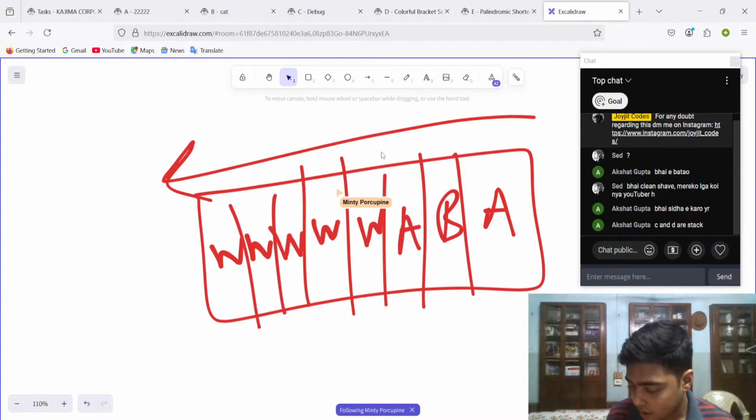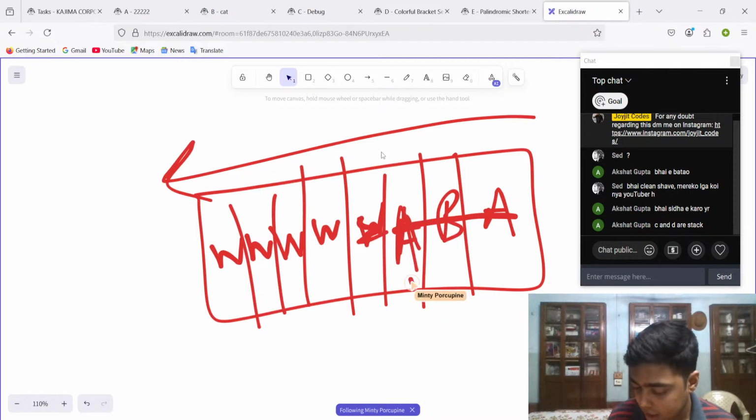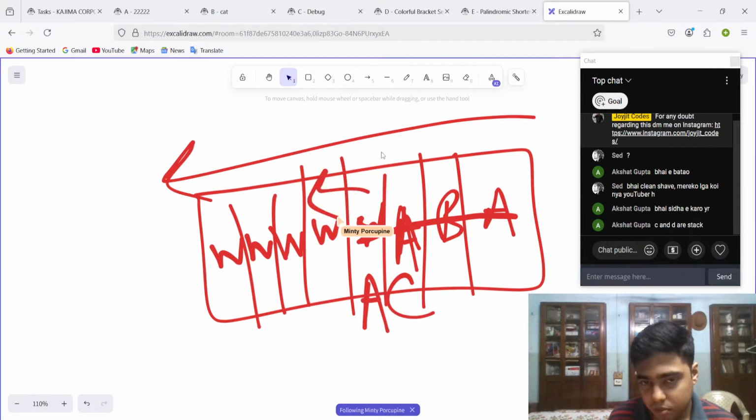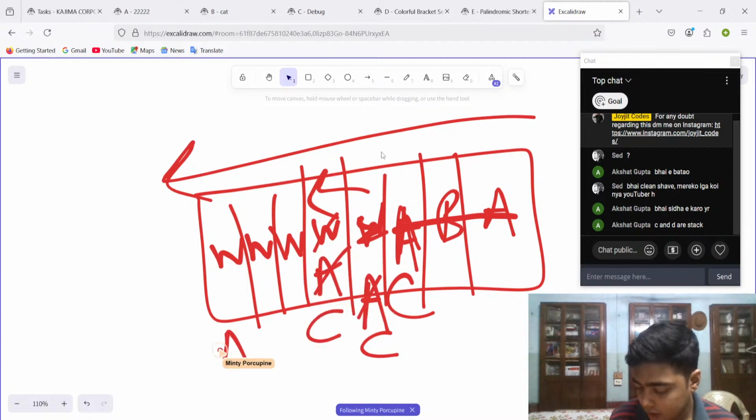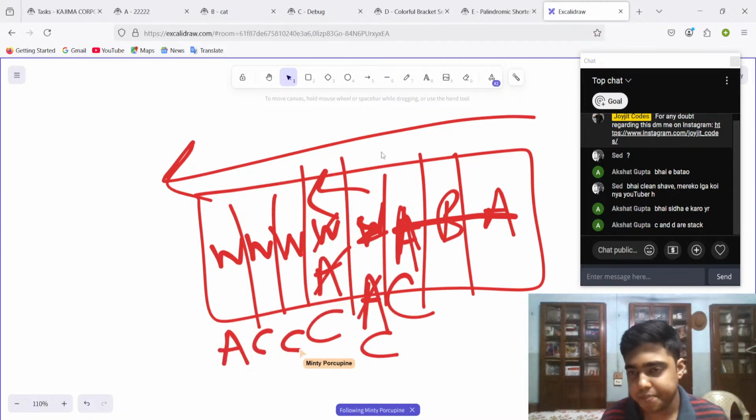So what we can do is we can go on traversing this, and whenever we find that there is an A and there is a W before it, make this AC. Now again you find that there is an A and W before it, so again make it AC. And you go on doing it till it becomes ACC. Okay, simple.